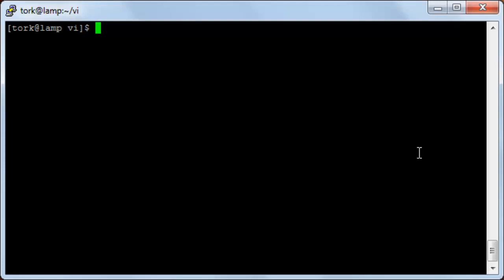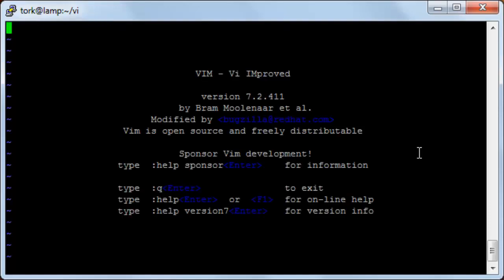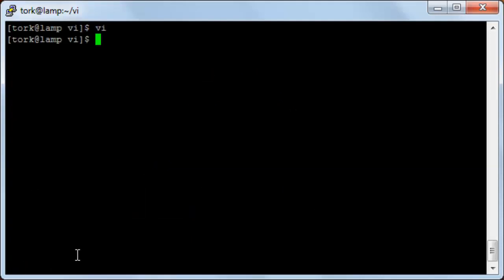In this lesson we will talk about the VI editor. If you type VI here, it will open something like Notepad. But here, if you type VI, it will show you some information like the version and other information that you might like to see. And to get out of here you will type colon, then Q, as you can see over here, and then press enter.